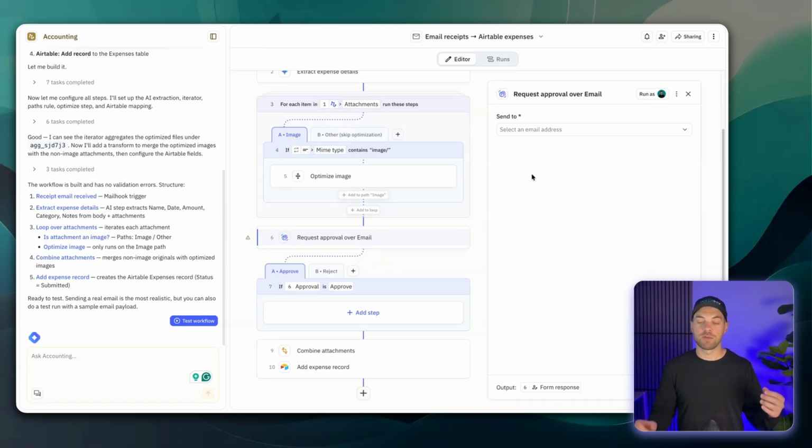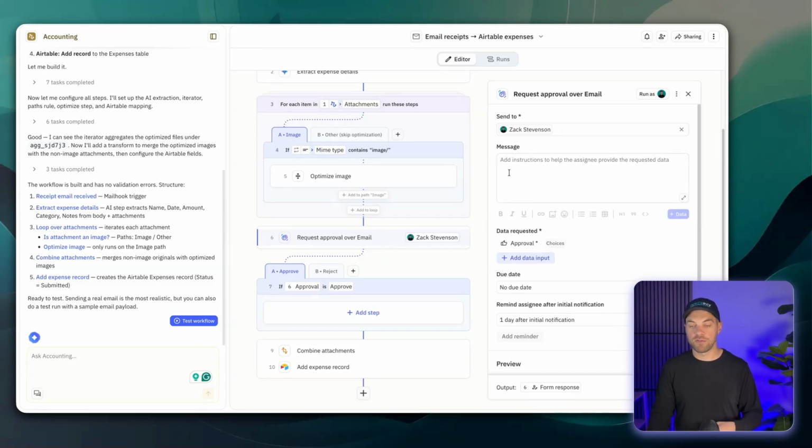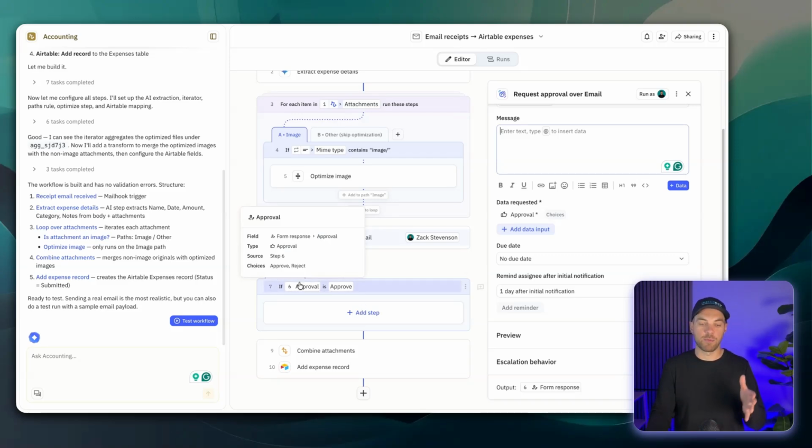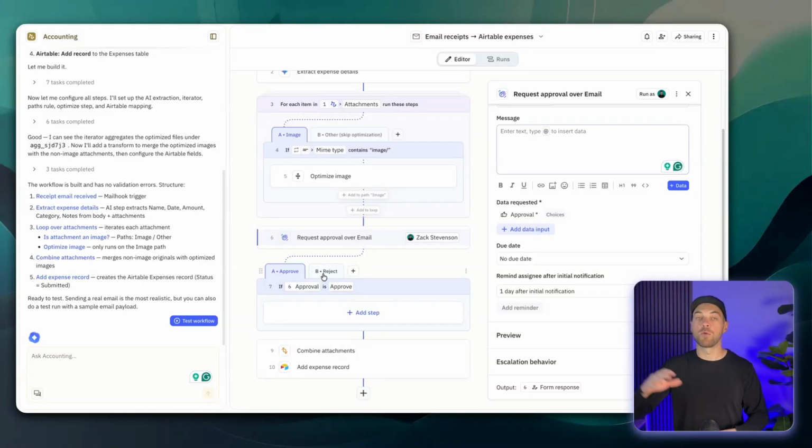After I've selected that review step, I need to choose who we're sending the email to. I'll just select myself. We can add a message and some instructions. We can put in the data requested here, either approve or reject. And then that also takes us into two different paths, or a path step, where if we approve it, we'll log it. If it's rejected, then it will re-notify whoever's responsible for making updates or editing this step.